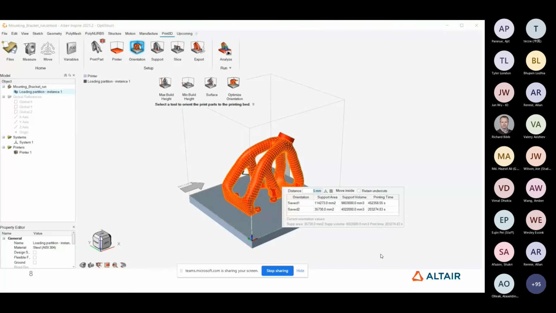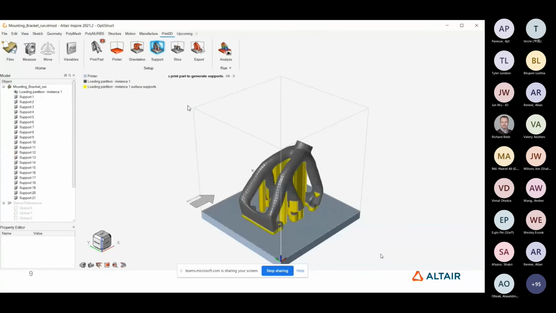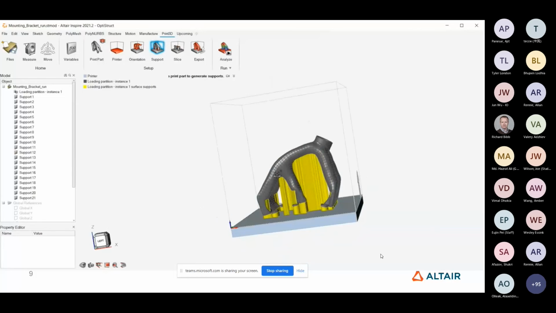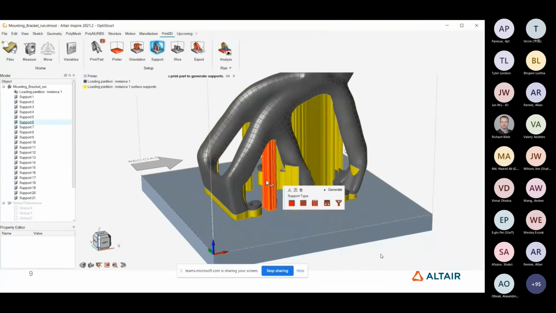So moving on to the next step then, once we've done that, we have the standard approaches which you see in many tools for creating the support structures. So it'll come up with a nominal support volume to start with, and then we can move on to defining details regarding those support structures.